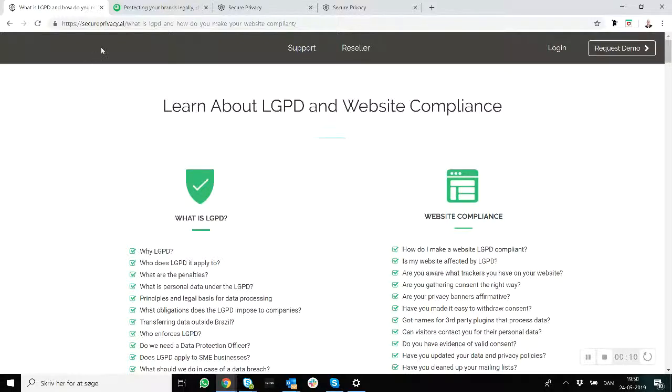So on our website, secureprivacy.ai, you can find an article called What is LGPD and How Do You Make Your Website Compliant? In this article, we'll explain what LGPD is, who it applies to, what the penalties are, what it means to transfer data outside Brazil, but also we'll walk you through how to make your website compliant. Is my website affected?